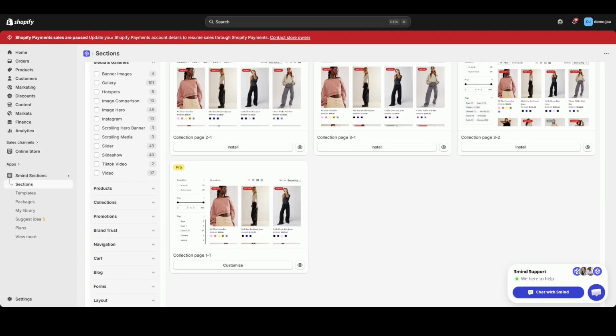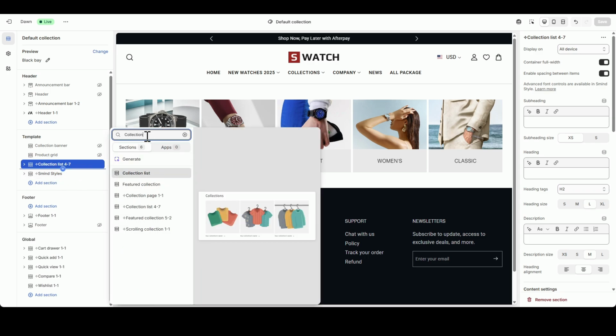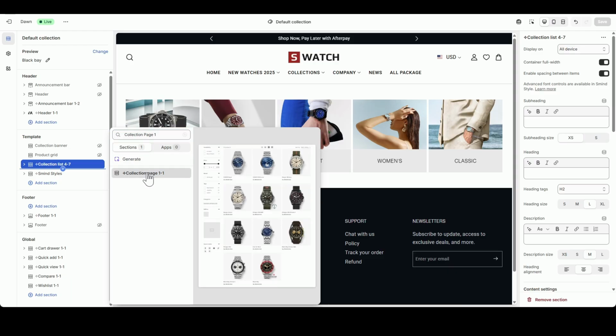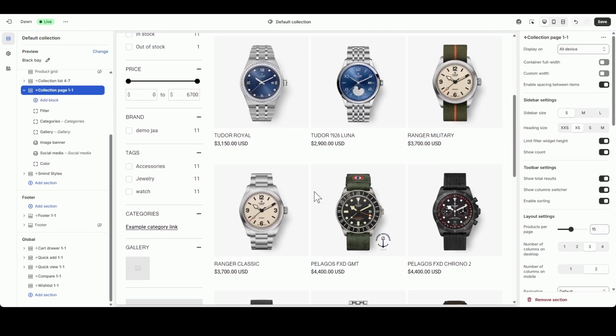Next, we will add the new grid directly to the theme. Return to the active Shopify theme editor. On the left sidebar, under the Template menu, click Add Section once again. Search for Collection Page 1-1 and select it. Doing this will drop the new product grid directly at the very bottom of your page.